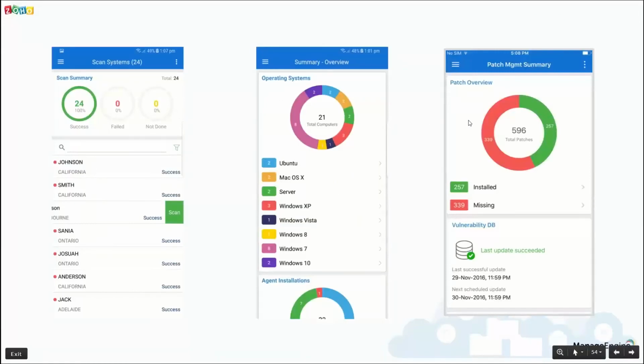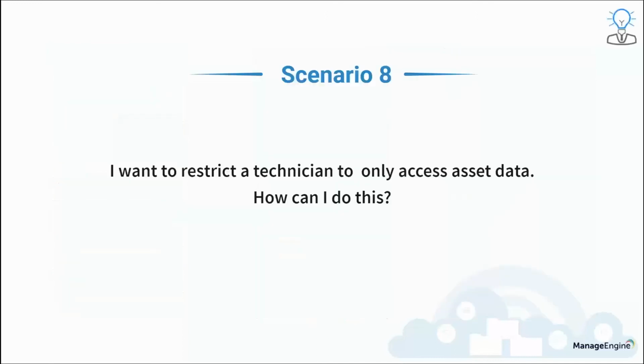You can always see what patch deployment is going on here, what the asset data and asset details are, and moreover, in the new version we will be supporting taking remote control too. With the help of the mobile app, you can very well take remote control also.